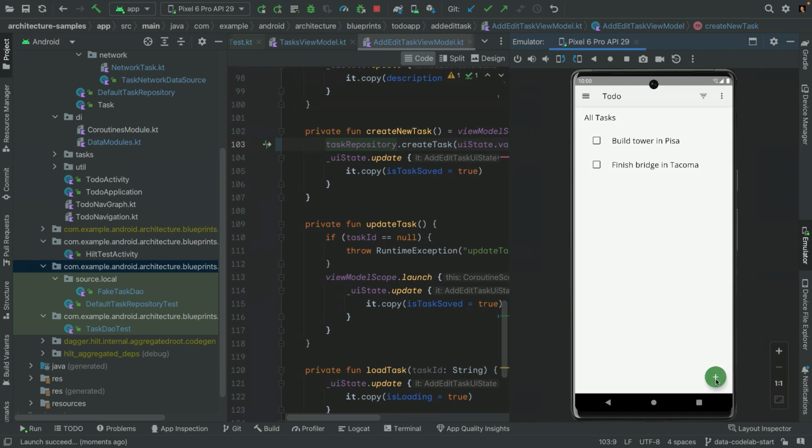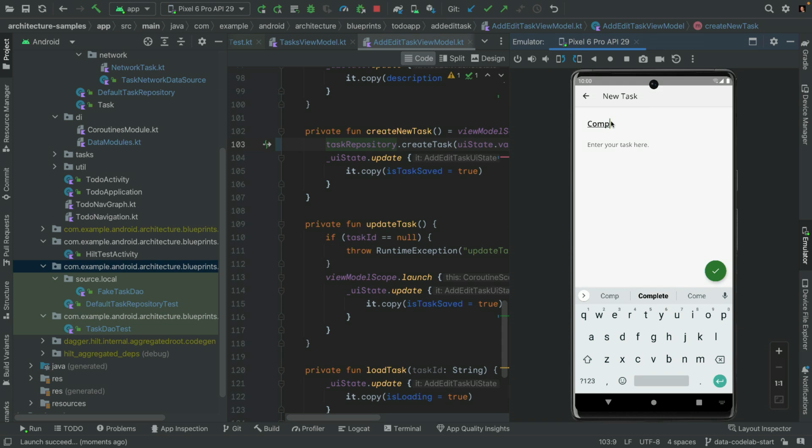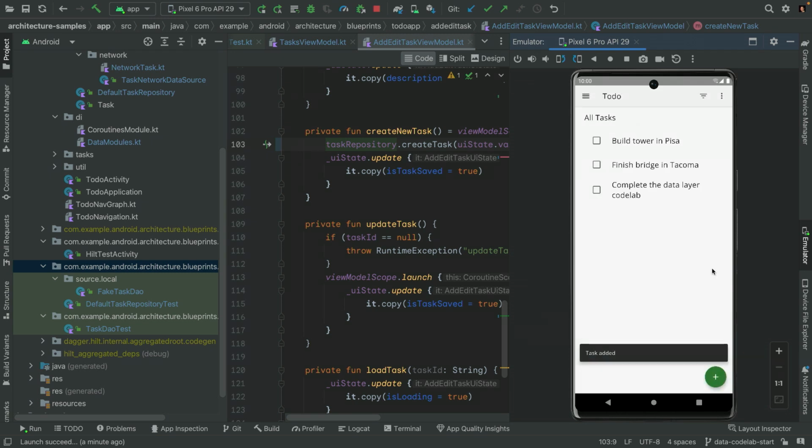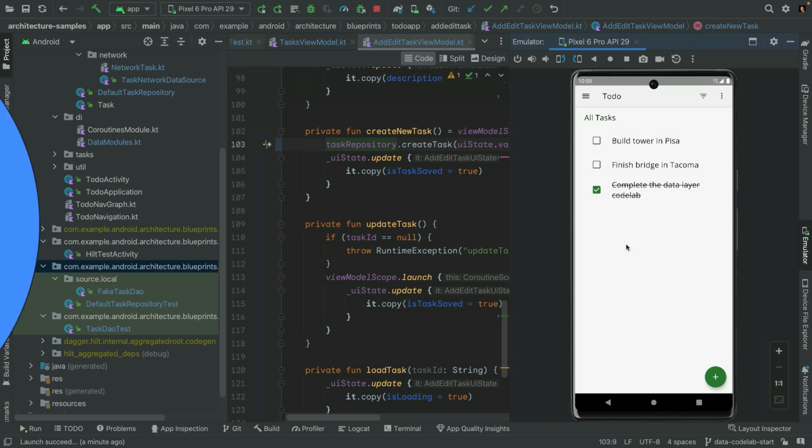Now let's create a task. Just move this over. Okay. There we go. So we add a title and description, and now tap the tick button to save it. And you'll see the task appears in the list. And if we tap on the checkbox, the task is then marked as complete. So that's it. Our task management app is working as intended. Excellent.